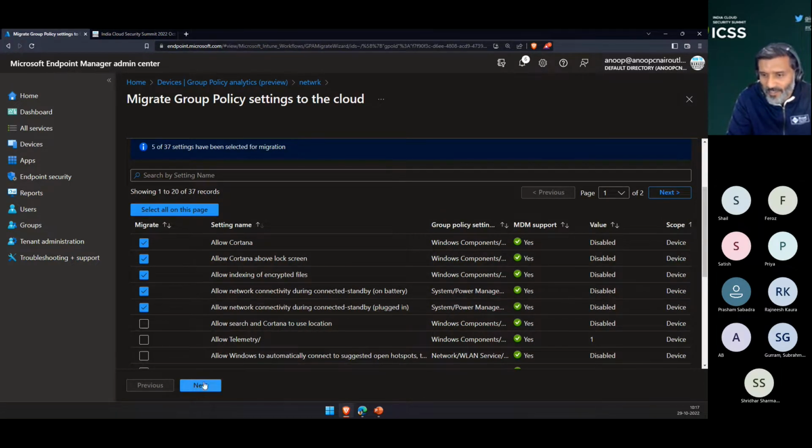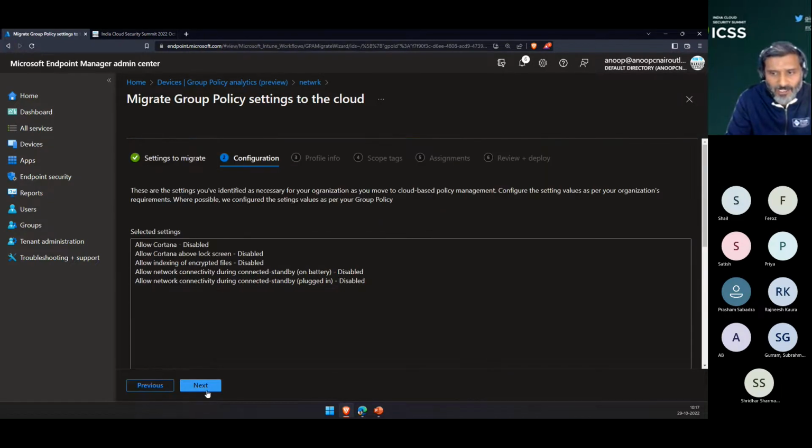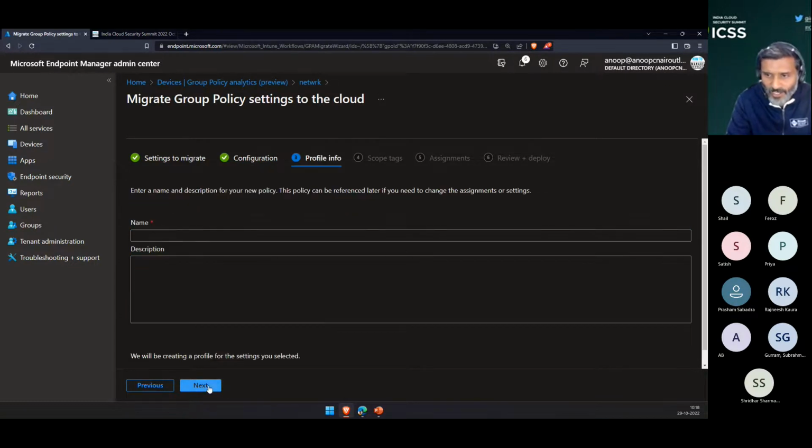Probably take five policies, or you may want all these group policies to be migrated to Intune or cloud policies. So click on that and you would be able to see these are the policy settings which I have selected. Then click on next. Read all these notes, this is very important. Click on next and give it a policy name, India group policy to cloud policy.